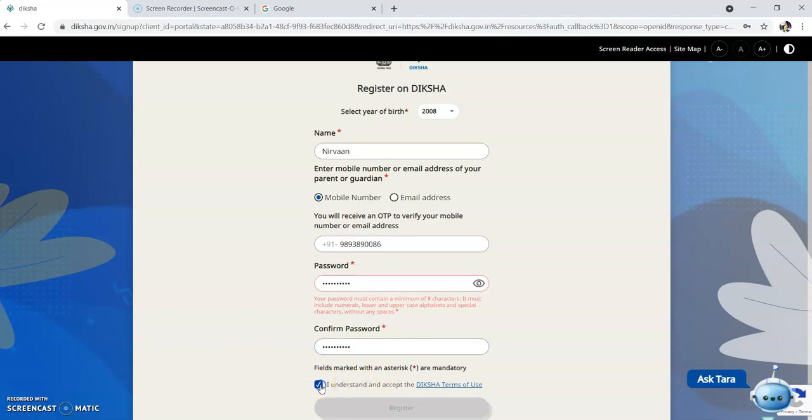And then you need to say, I understand and accept the Diksha terms of use. And please make sure that your password also contains special characters, numerals and alphabets along with it.